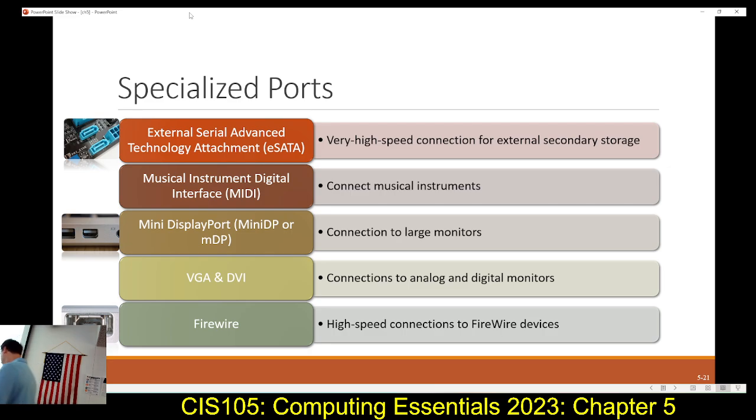Anyhow, you can also connect many hard drives or many secondary storage devices using, it's down here in the corner, you can connect a whole bunch of drives to this through the External Serial Advanced Technology Attachment, or eSATA ports. Those are also on the motherboard, so you can connect many hard drives or many hard disks to one computer. The DisplayPort, mini DisplayPort, allows us to connect to large monitors.